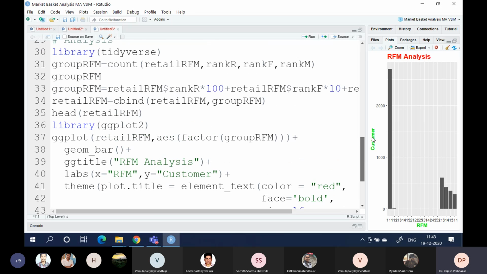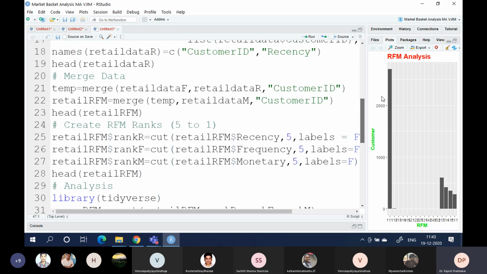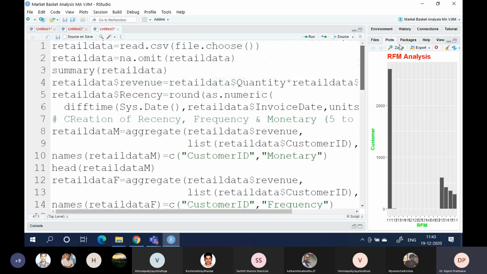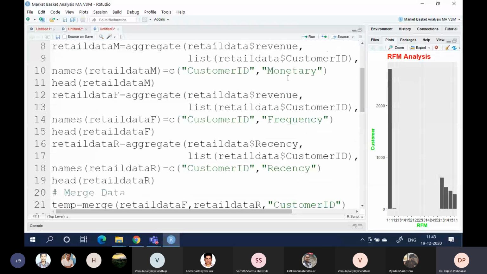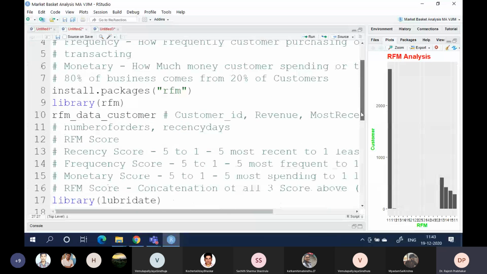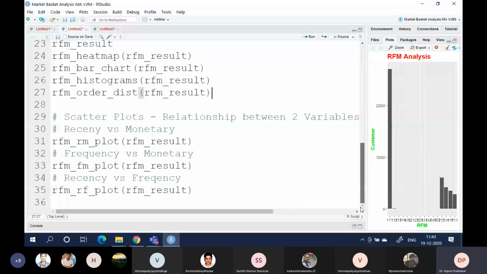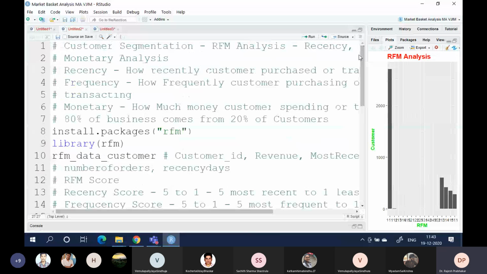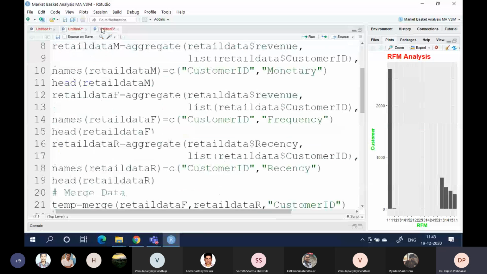So this is a detailed way of doing your own recency, frequency, monetary analysis. In the last session, we used the RFM package, which does exactly the same thing and gives you the values. If you want to manually do your RFM analysis, you have to do it like this.